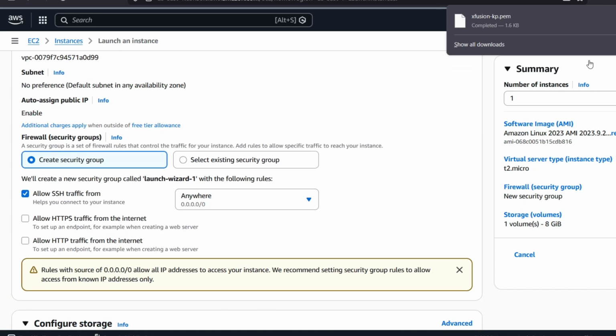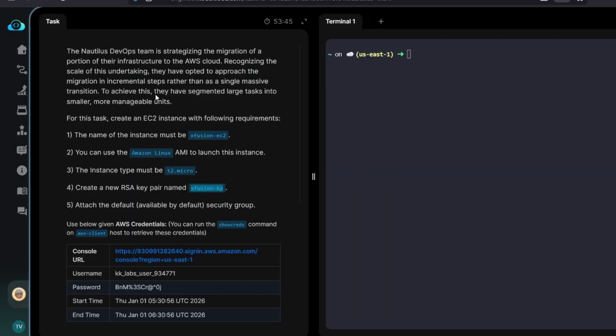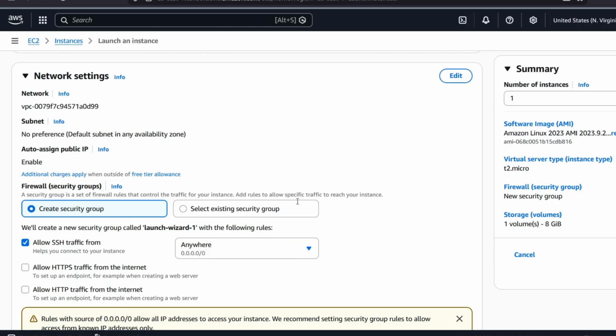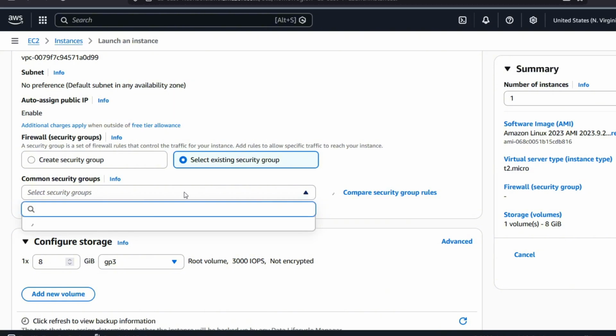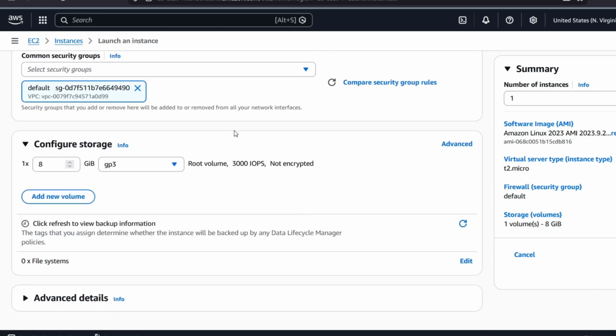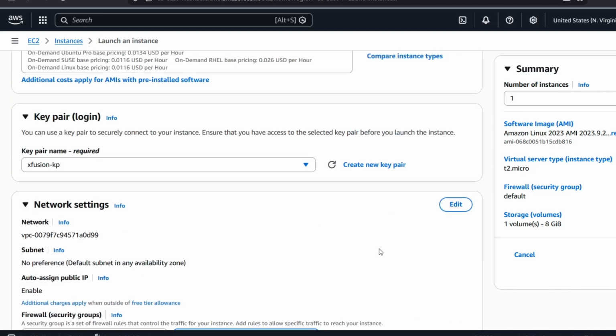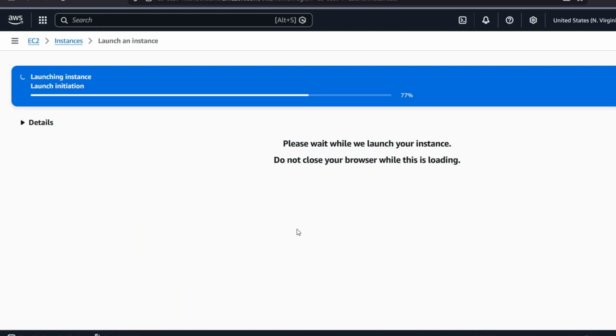We don't need to select the security group, as it's said here that it is the default security group by default, so we don't need to change anything here, or we can choose select existing security group and click on default, and we don't need to configure any storage, so leave it as is and click on launch instance.